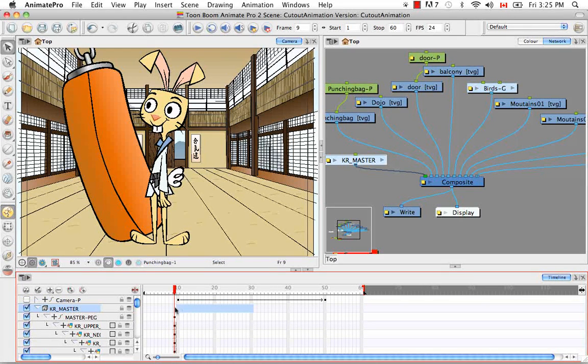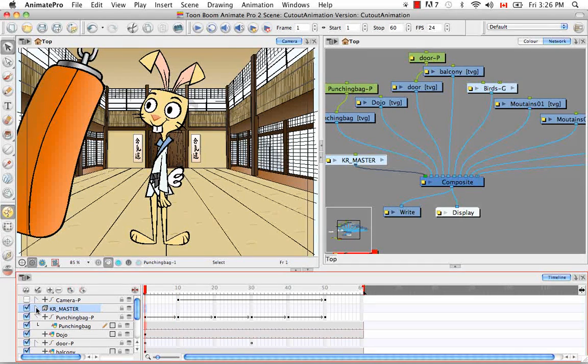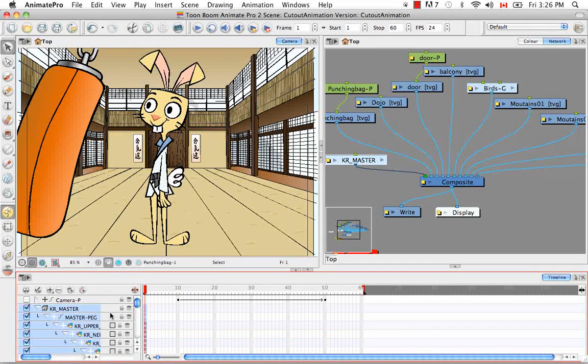Next thing I'd like to do is then drag all of these frames and keyframes to frame 1. So if we recollapse the Karate Master one more time, select this keyframe and drag it to frame 1, and then uncollapse the master layer, you can see that everything has been moved to the first frame.